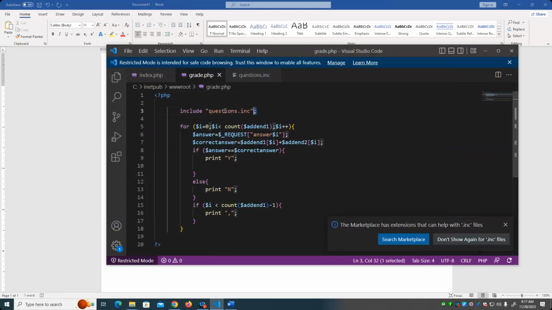The server includes the questions as well, right? Why do we do this? Well, we will make sure we have the same questions that we're grading in the questions that were created. We find out how many questions there are. We loop through. We get each answer in turn. We get the correct answer by calculating it.